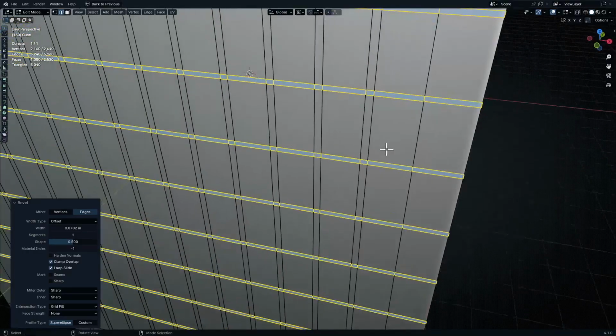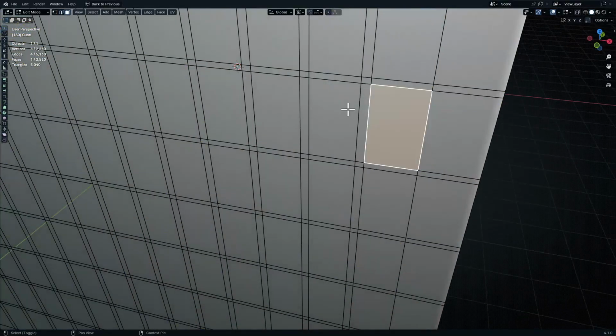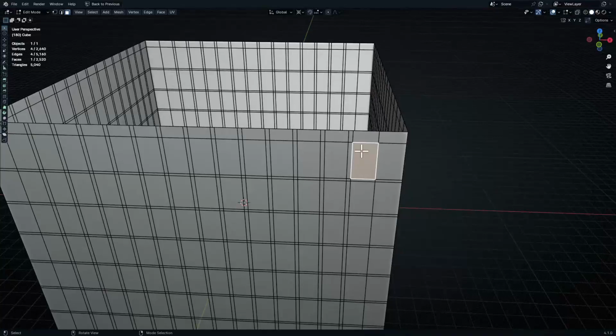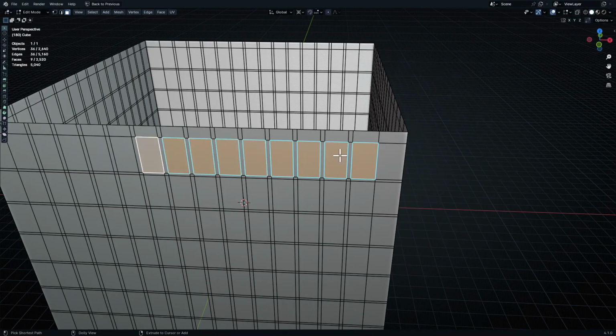And now I can select these faces, and I'm going to show you a little trick to select these faces. You can select the first face, second face, yeah, and now press Control Shift plus, and that will add to the selection.